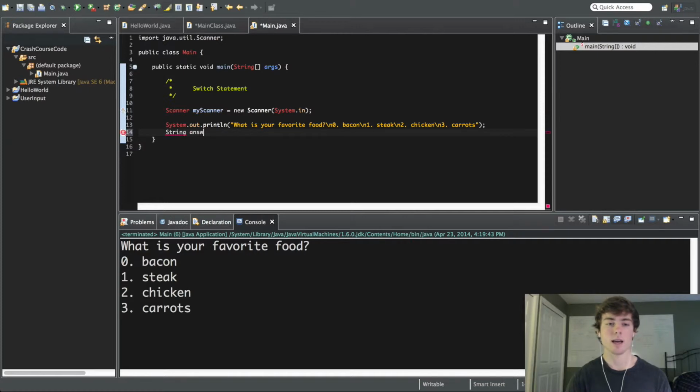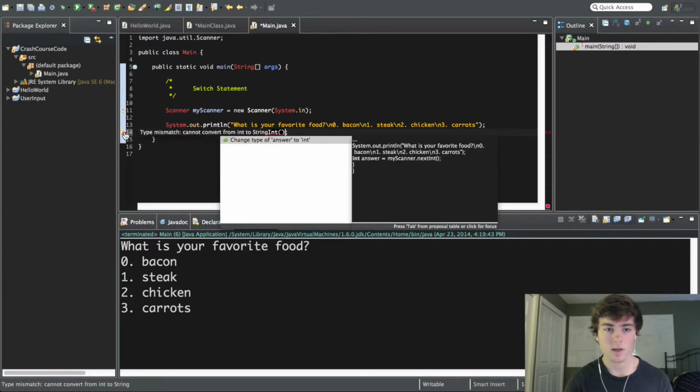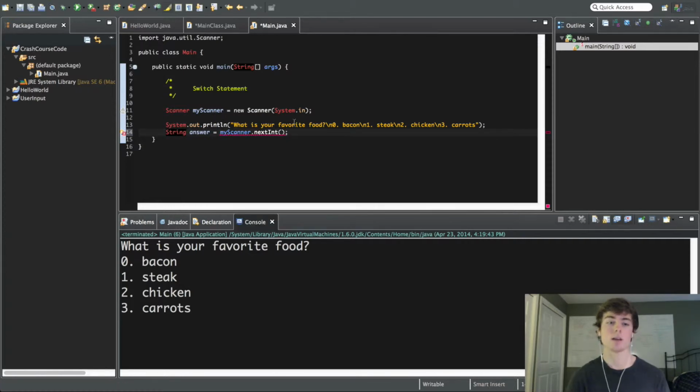So we're going to say string answer equals myScanner.nextInt. It's giving me an error here. Let's see what's going on. Convert an int to a string. Okay, so I actually want to put this as an int instead of a string. In this particular example, we're just going to prompt the user for a number. We're not really going to cover a lot of the cases. If the user types in a string, it might screw up the program, and it might not give us any output here. We're going to assume the user is going to put in a number, just to keep it simple.